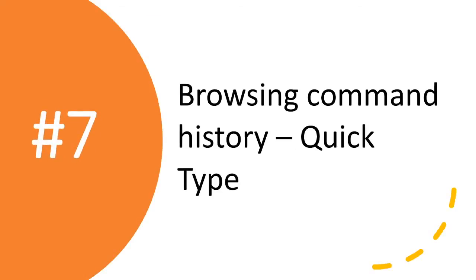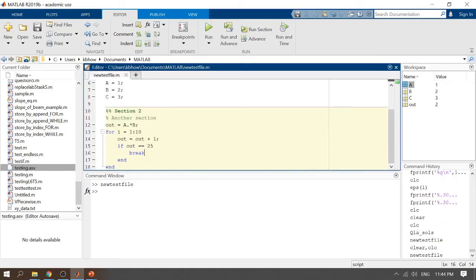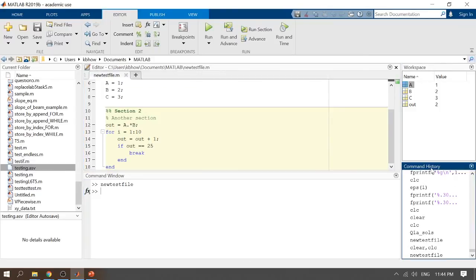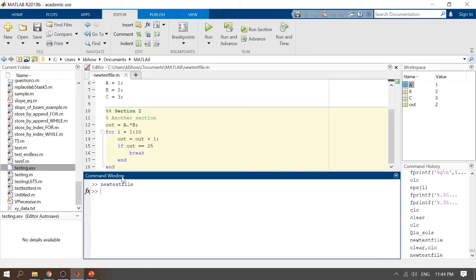Okay, number 7, we are going to look at how you browse command history, which helps you to type commands quickly. Okay, so every command that you have run in the command window, not including those that are inside the M file, you can see that they will appear in the command history. You can select the command window, put your cursor at this double arrow symbol here, and press the up down arrow key to scroll up or scroll down the commands that you have typed before. Okay, and then press enter to run it again if you would like to run the code.